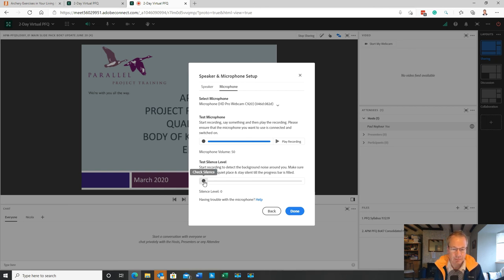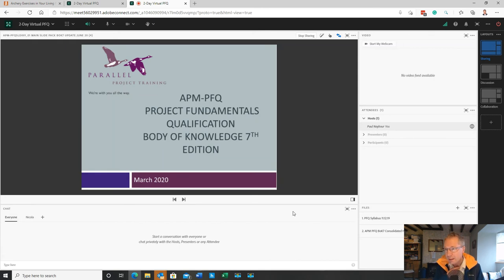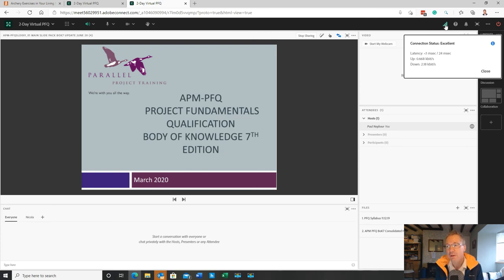I'm going to check the sound levels. Done. So that's that done. A couple of other little things. There's an indicator here that shows how good your internet connection is and how much data we're using. So as you can see, Adobe's really good. It doesn't really use much data at all. That's because we're not sharing my screen.